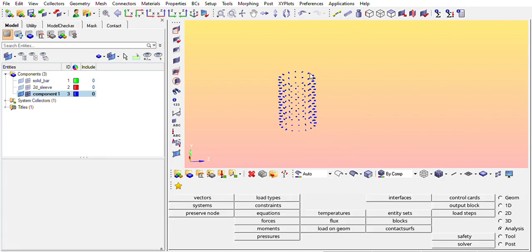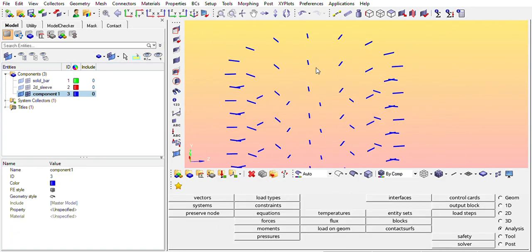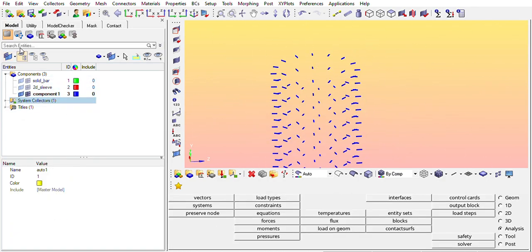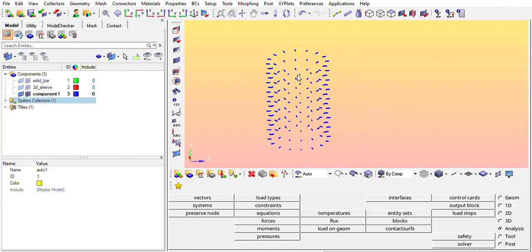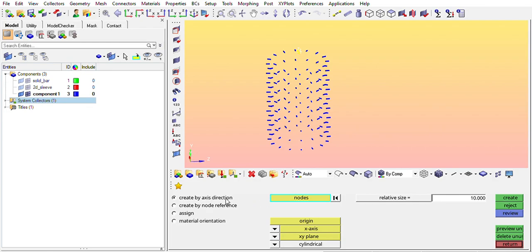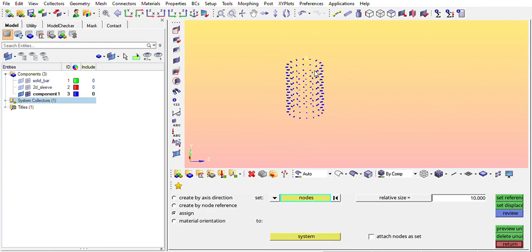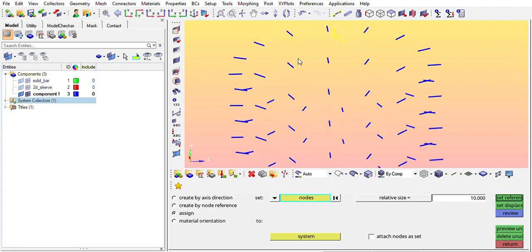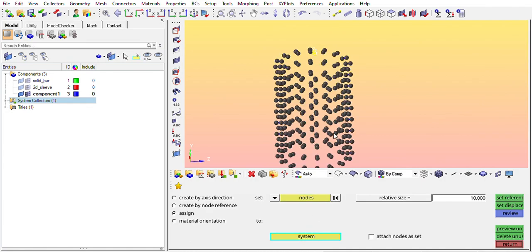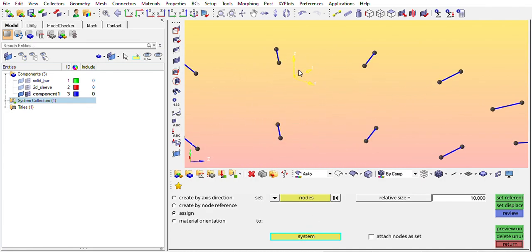Now what I need to do here is isolate these nodes, and I need to switch the system on. And then I need to assign these nodes to this system. So I will assign these nodes. These nodes are selected, and for system I need to select this system.